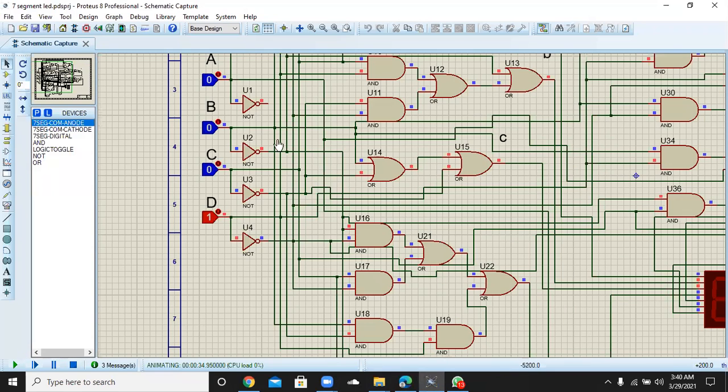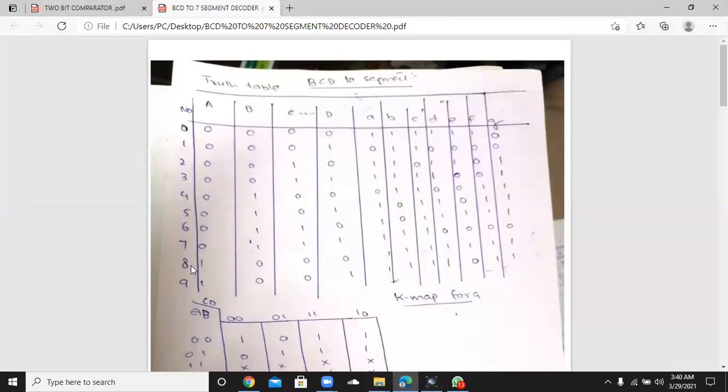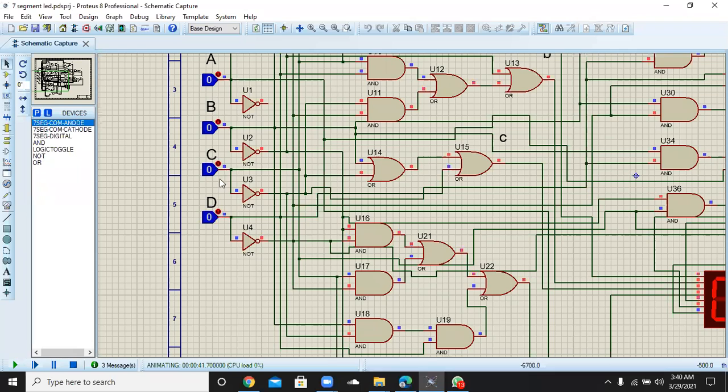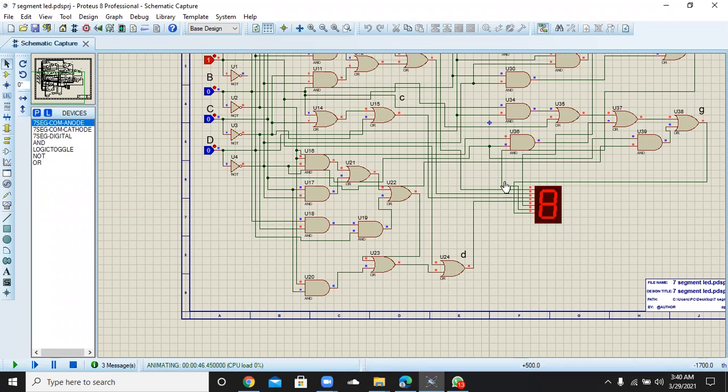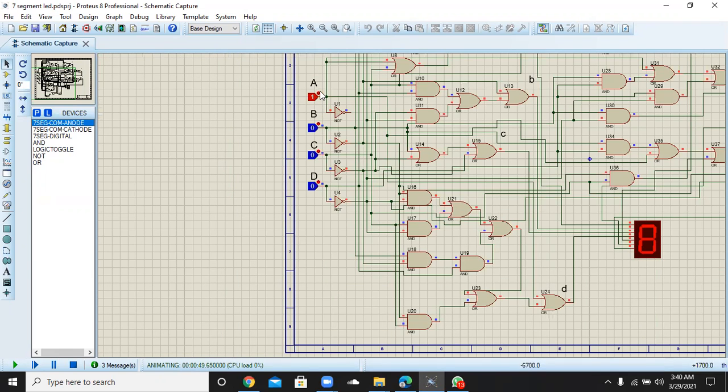Similarly, you can check any other value. Let's say it's 8. For 8, I have only logic A at 1 and the other 3 at 0. So when I turn all the other inputs to 0 and logic A to 1, I will be getting an 8 on the 7 segment display. So this is how basically the BCD to seven segment circuit works.